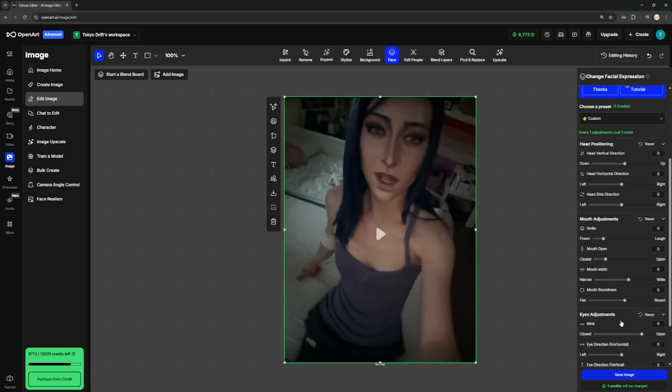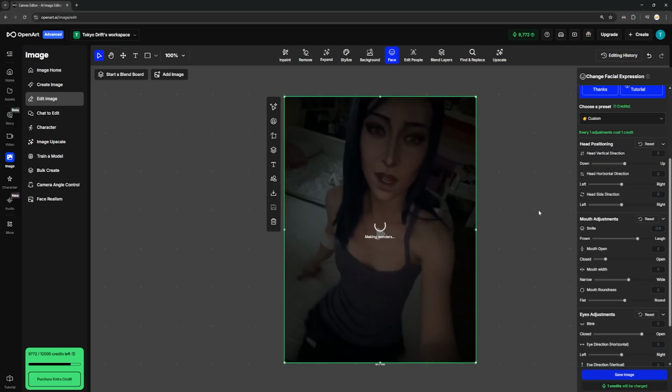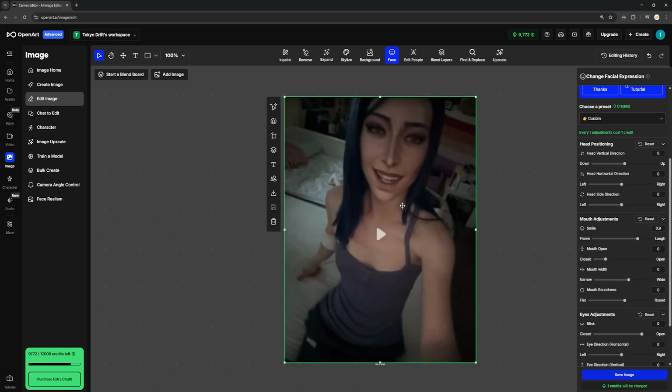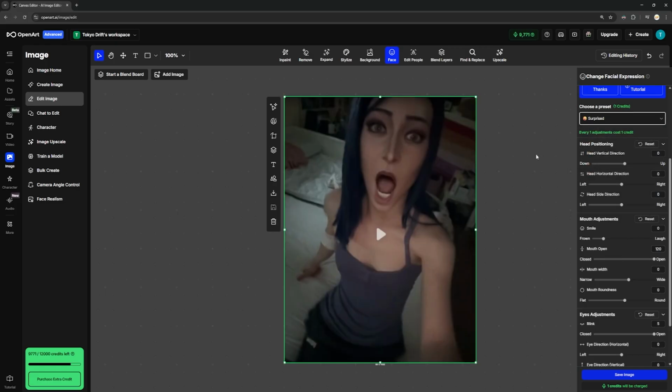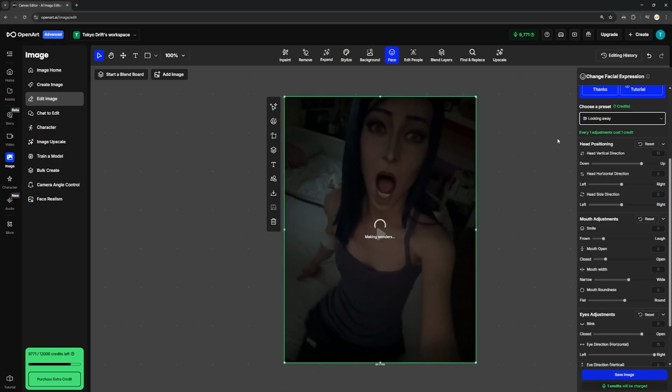You can just play with these and make her, let's say, smile. As you can see, it's doing a better job than the inpaint because the image is the same quality. But over here, if you go to choose a preset, you click on that and you have all these options. So I can make her surprised. Just she's surprised, or something else, frown, looking away, sorry, happy.